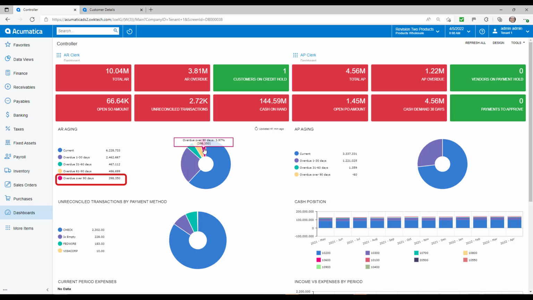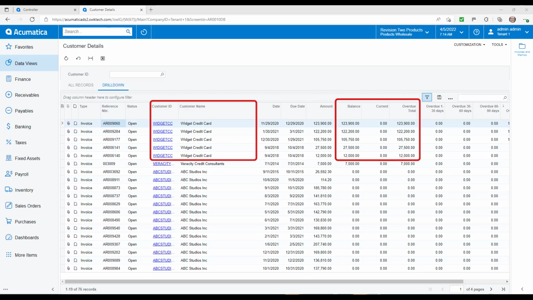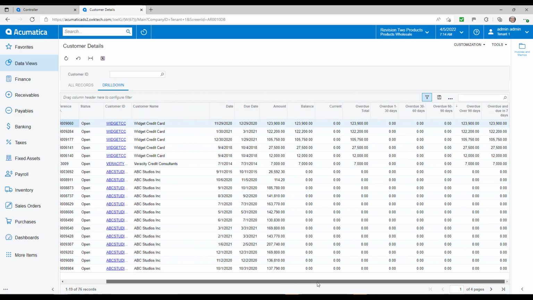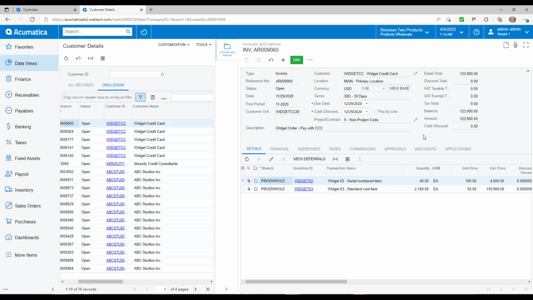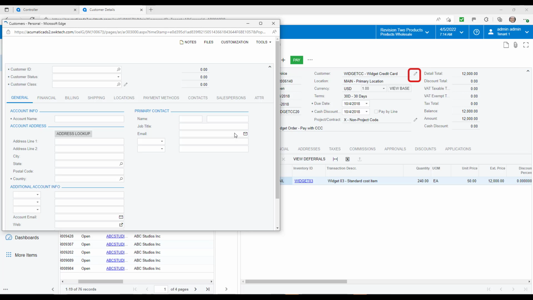Let's dig in and take a closer look at this. I can quickly see that Widget Credit Card makes up the majority of my past due AR balance. Let's take a look at some of the invoices and see what's going on. I'll click on my side panel and I can scroll through each of the individual invoices. Note, as I click, the reference number is changing as well as the contents within the screen. This is a quick and easy way to get a view into what's going on with the various invoices. Well, I'm not seeing much here that's helping me figure out why Widget hasn't paid their bill. Let's go ahead and check out the customer record and see if we've got any activity there.